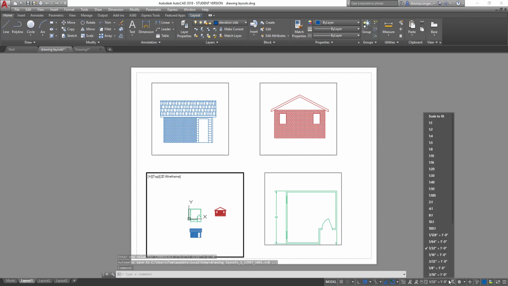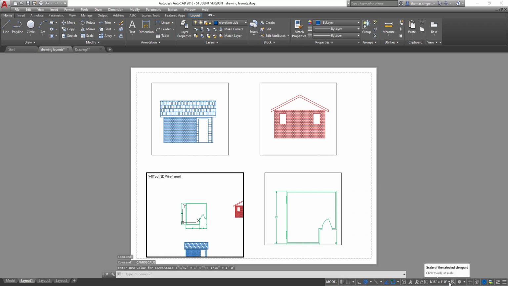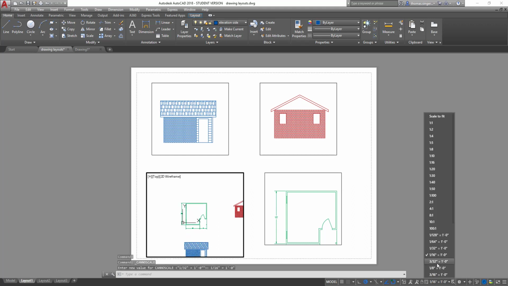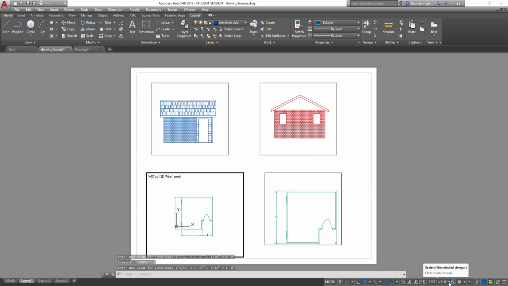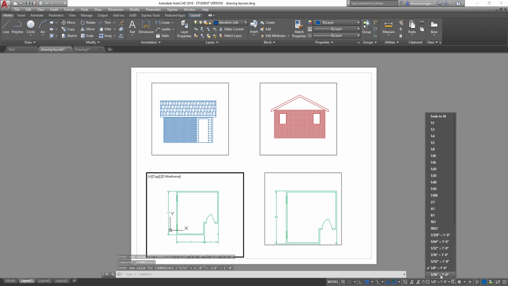But what's nice is that I can now go back and go to 1/16 to a foot. Oh, it's getting better. 3/32, 1/8 inch to a foot. That looks pretty good right there. We'll give it one more shot at 3/16 to a foot. And then again, I can scroll down and we've got other scales.